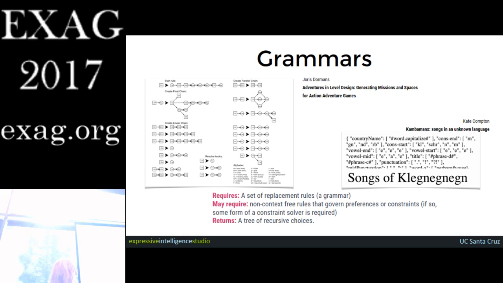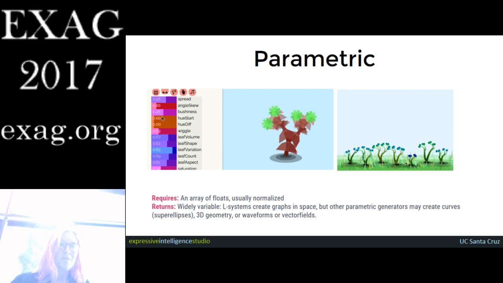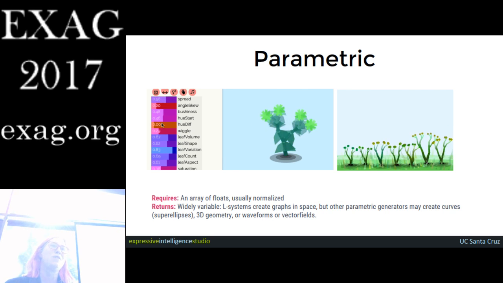So Joris Dormans' work uses grammars to generate level maps, and then uses a variety of other PCG techniques to take those graphs of connectivity and turn them into something that you could actually play a game about in his game Unexplored. Parametric, this is one of the most common ones because it sockets so damn well into things.